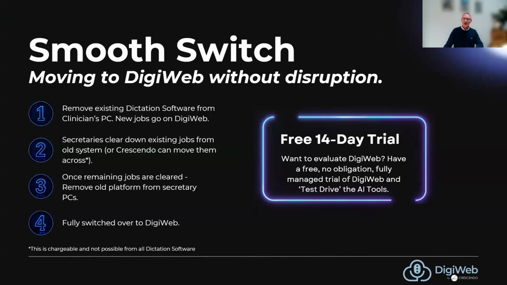So, how easy is it to switch to DigiWeb from another platform? In all honesty, very simple. But again, don't take my word for it. Get in touch and experience it for yourselves.